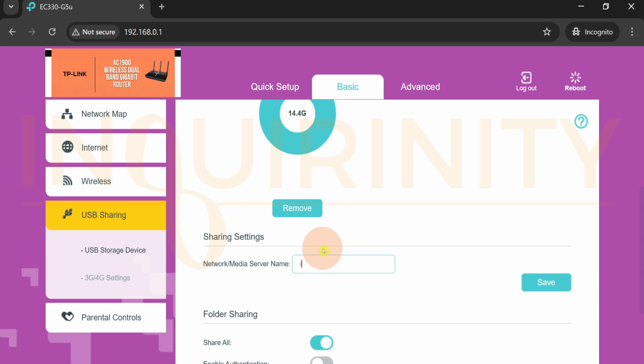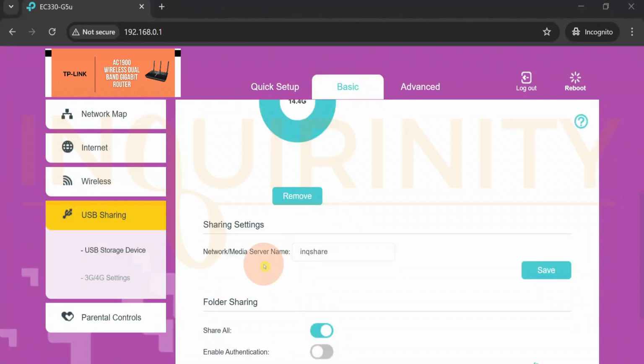Okay, under sharing settings, for starters, let's rename the network or media server name from its default. For example, INQ share, and click save. For testing, suppose you want it more descriptive, for example Inquirinity share. You could not type the letter E anymore, because it will only accept 15 characters. So 1, 2, 3, 4, 5, 6, 7, 8, 9, 10, 11, 12, 13, 14, 15, up to 15 max characters. So we will just revert it to Inquirinity share.